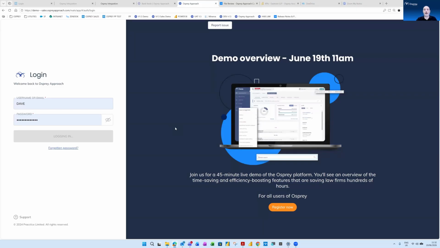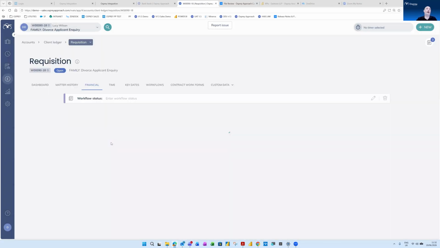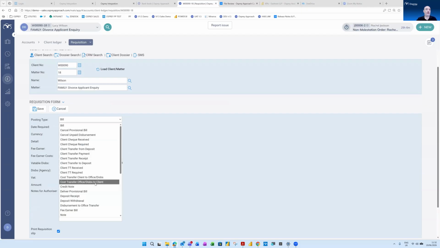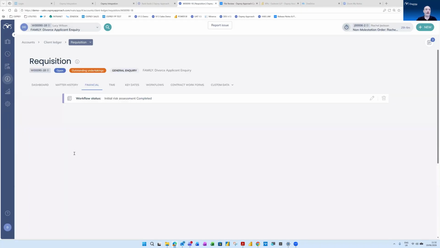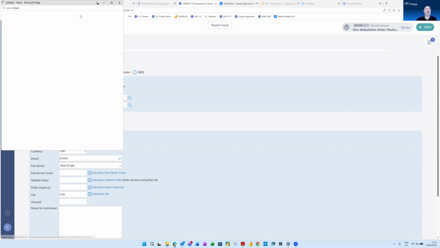Those can be client and office, bank receipts, payments. They could be fee earner bills. So a whole bunch in there for you to select from. Just as an example, I'm going to use a fee earner bill. So I'm the fee earner. I want to raise an invoice. I can put in my invoice description. And then I'm going to click on Calculate Fee Earner Costs.